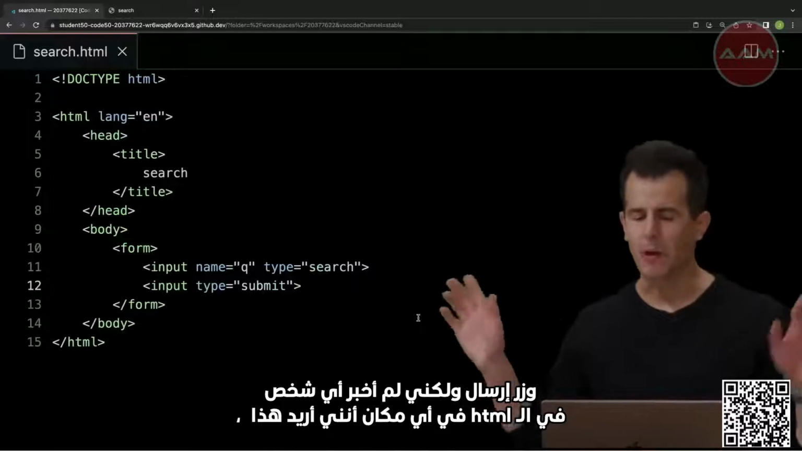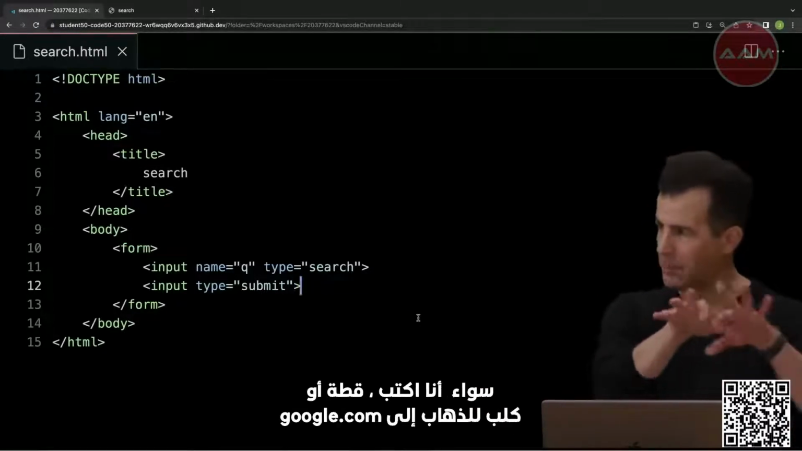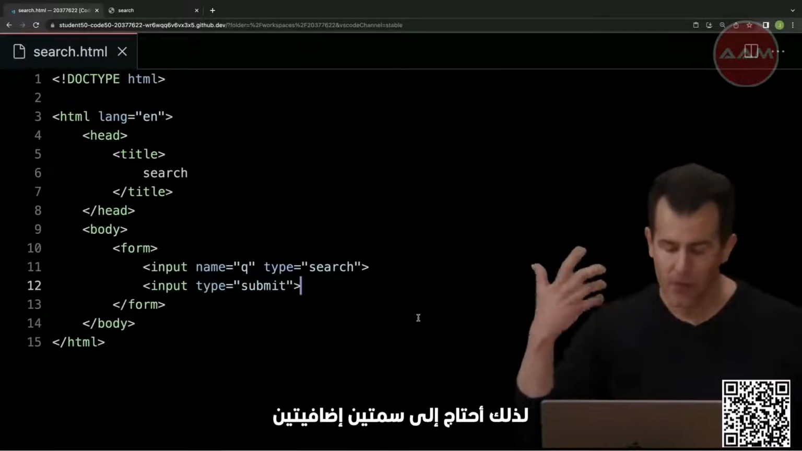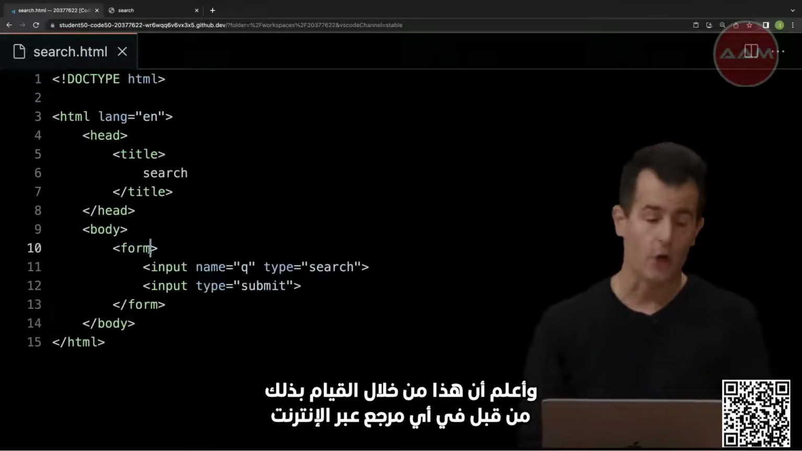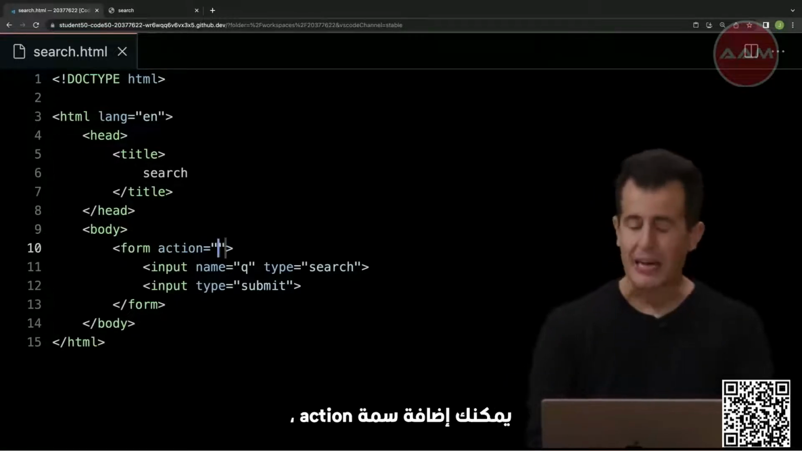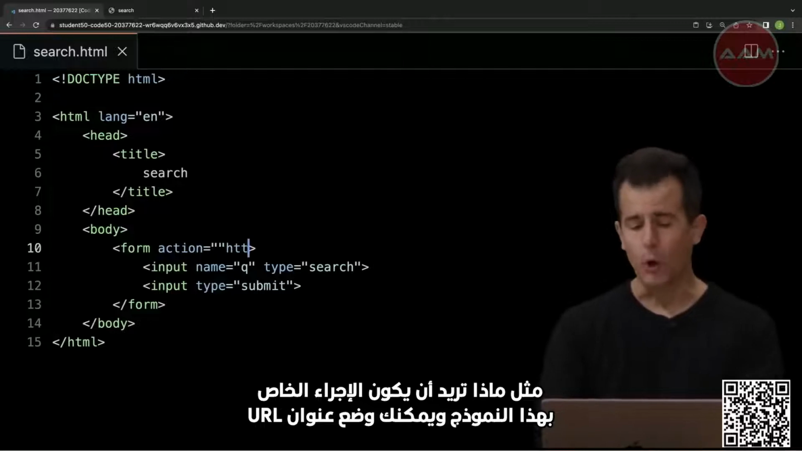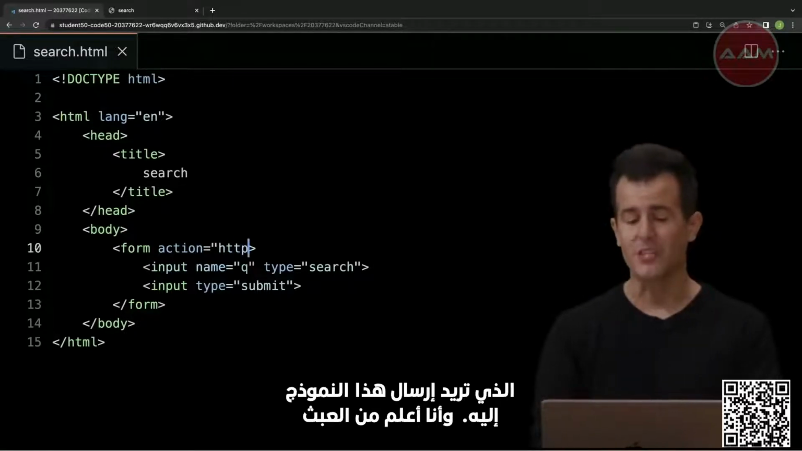But I haven't in my HTML told anyone anywhere that I want this input, whether I type cat or dog, to go to google.com. So for that, I need a couple of more attributes. And I know this from having done this before, and any online reference will say the same. You can add an action attribute, like what do you want the action of this form to be? And you can put the URL to which you want this form to be submitted.